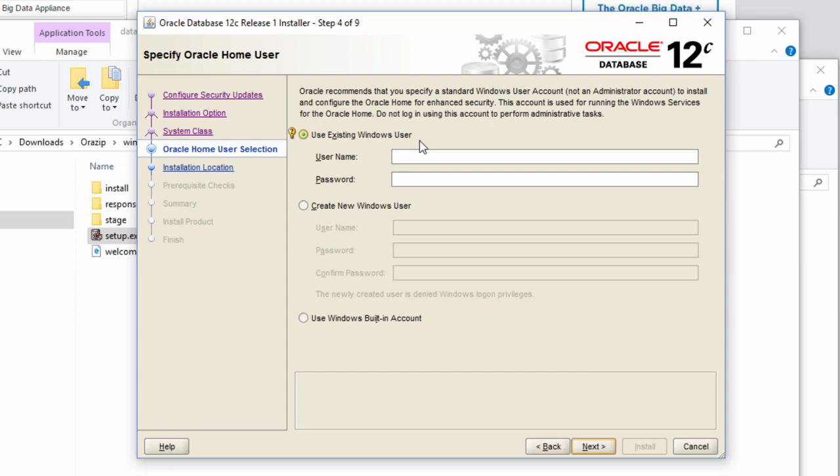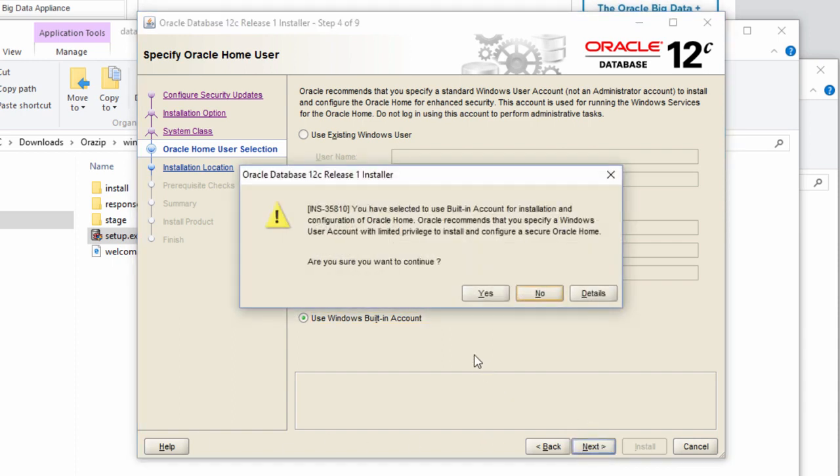Okay, so here Oracle is asking, do you want to run the Oracle process as an existing Windows user? If yes, give the Windows username and password. So whenever Oracle runs, it will run as this user. Or do you want to create a new Windows user for it? I'm going to go with the old method, which is just use Windows built-in account, as I'm using this only for educational purpose. But definitely Oracle is going to complain about that. Okay, I'm still going to continue with that.